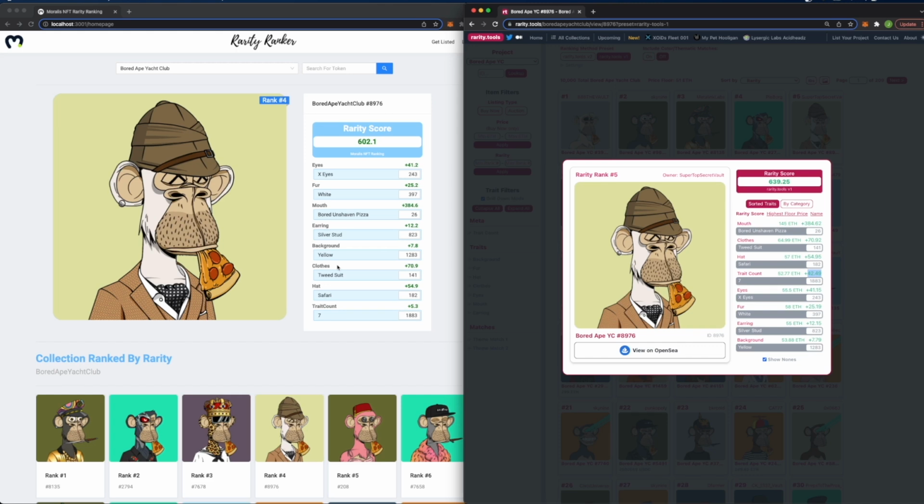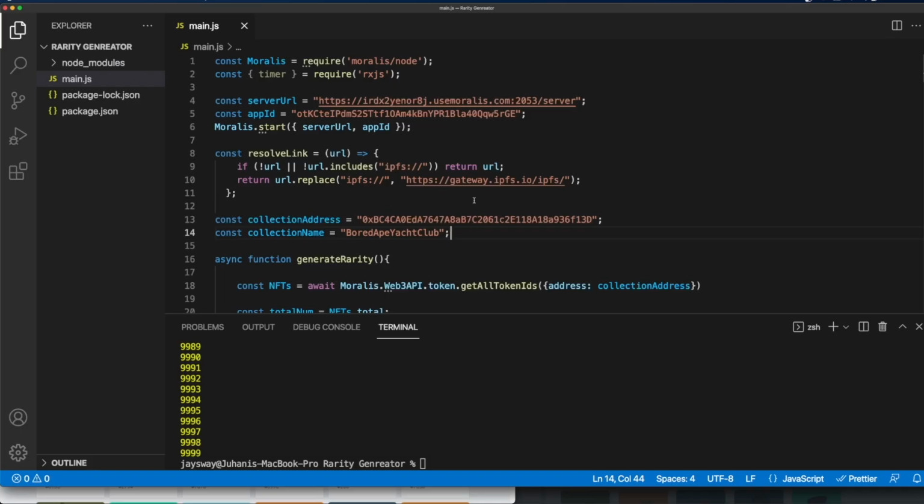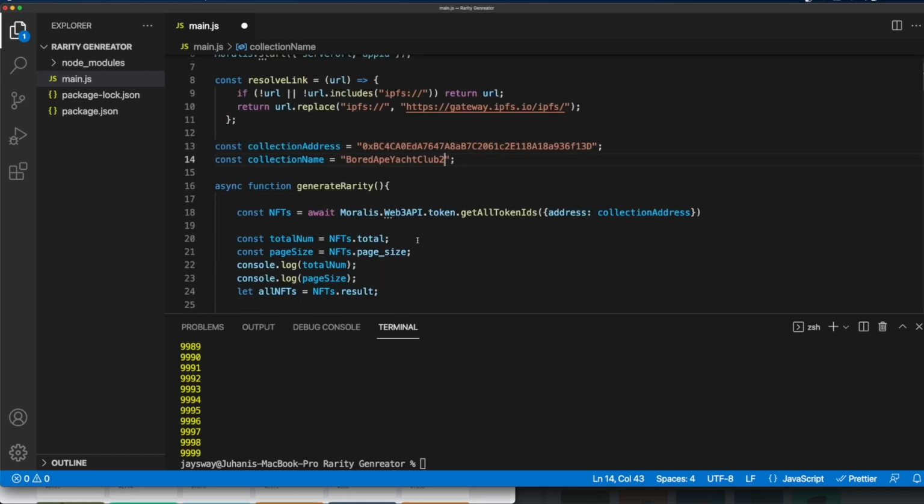But you can do the exact same thing. If you feel like in your NFT collection you want to weight the eyes or the fur more, or whatever NFT collection it is, you can do that. But use your own judgment and the NFT collection creators' judgment to provide these weightings. Let me show you how we could simply modify our rarity generation tool to match that of Rarity.tools. So we've headed back to our rarity generator tool, main.js file, and let's change the collection name to Bored Ape Yacht Club 2, so we have two distinct collections we can refer to.